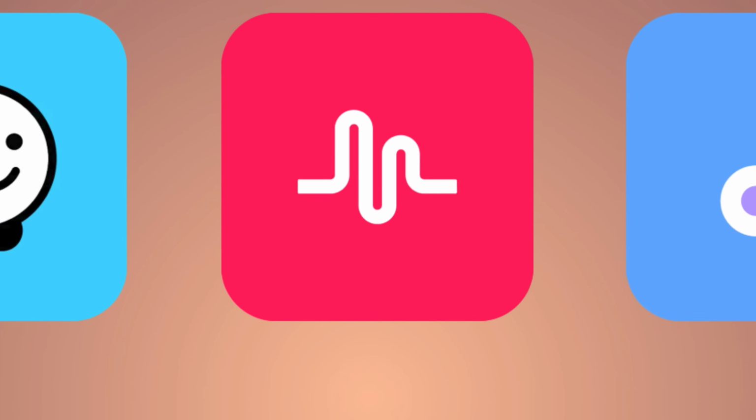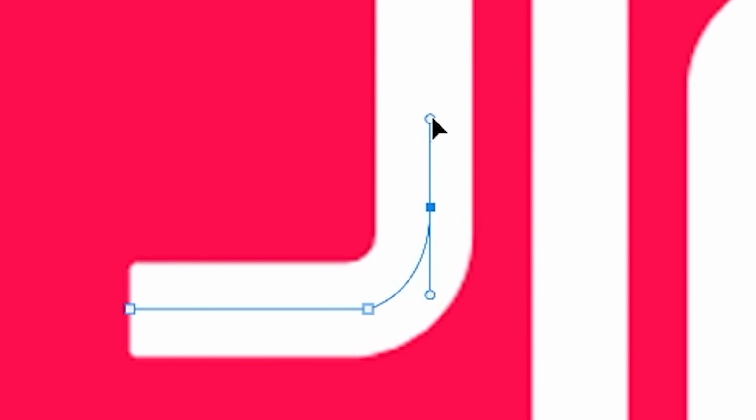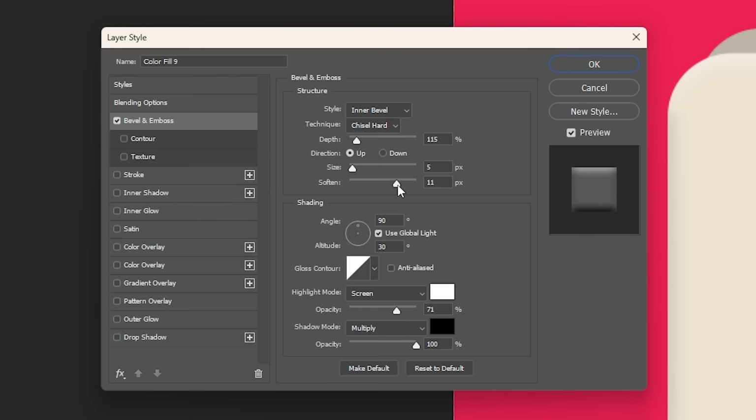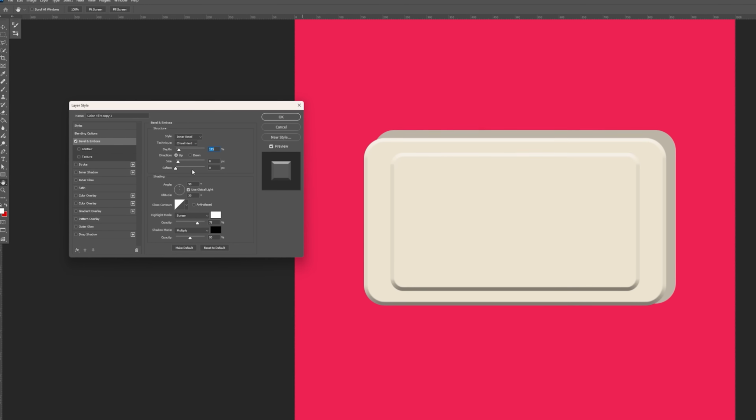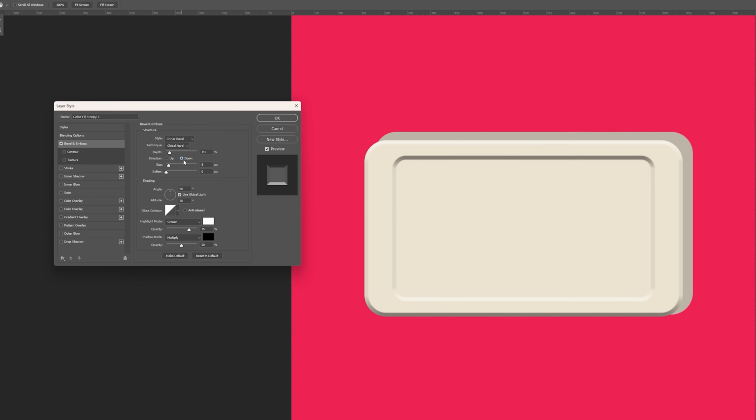Next up is Musical.ly. When I saw this logo, I didn't really think music, I thought heartbeat, so I traced the shape, tweaked it a bit and built a heart monitor around it. I made a rounded rectangle, gave it a yellowish color and used bevel and emboss to give it that instant 3D monitor look. Then I duplicated it for the inside screen and added shadows so the screen actually looked like it sat inside the monitor.